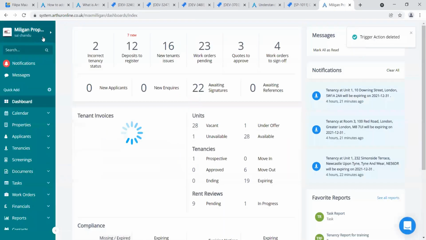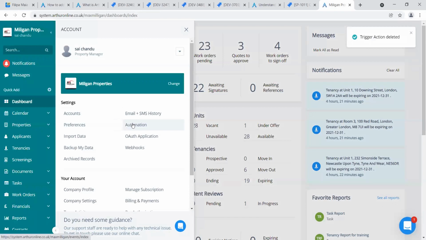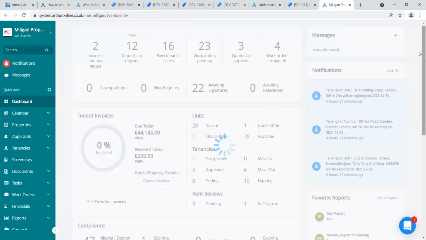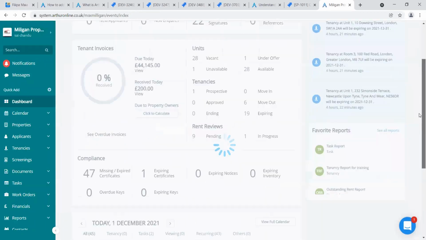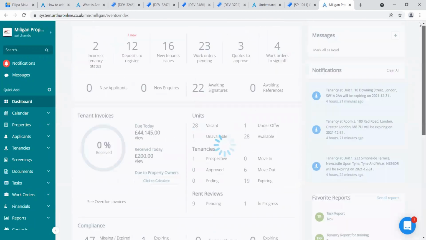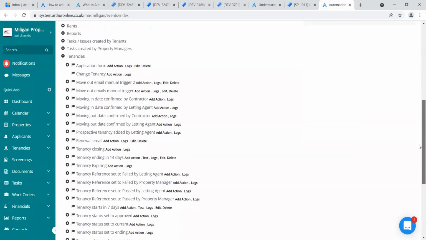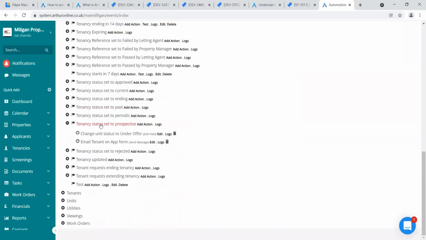So let me go to my automations again. Sorry for the network issues. So here, tenancy status set to prospective, the welcome email action is deleted. You can see that. So you can delete the action which you have added.